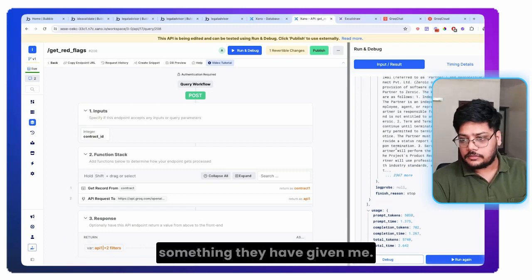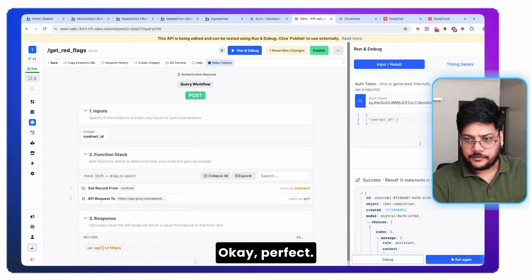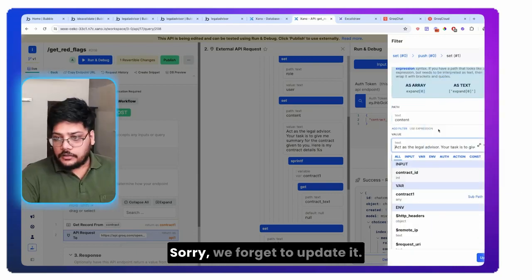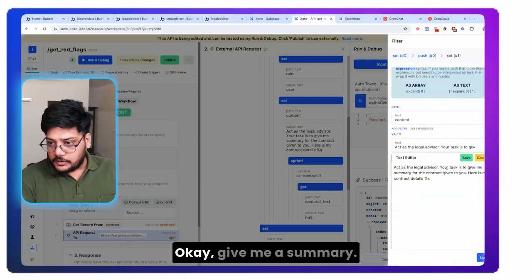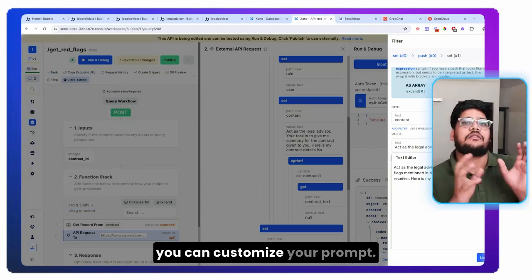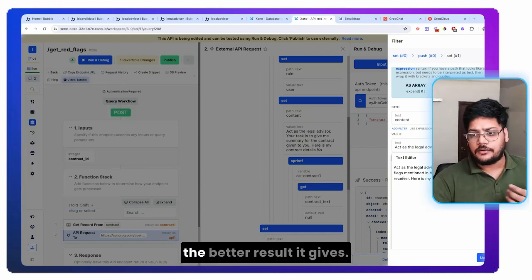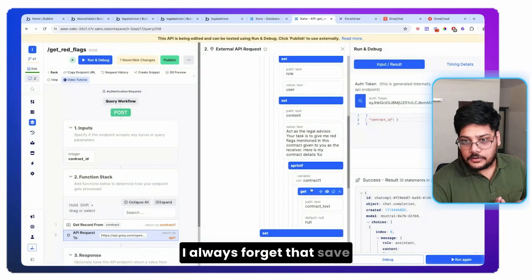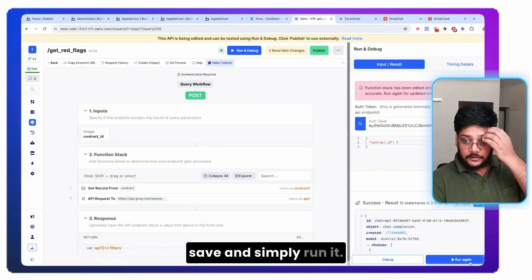Now if you see, this is something they have given me. Okay, perfect. Now, oh, it is not saved yet. Oh, that's the issue. Sorry, we forgot to update it. So you give me a summary, not summary. Give me the red flags mentioned in this contract given to you as the receiver. You can customize your prompt. The better the prompt, the better the result it gives. Simply click on save. I always forget that. Save, and simply run it.